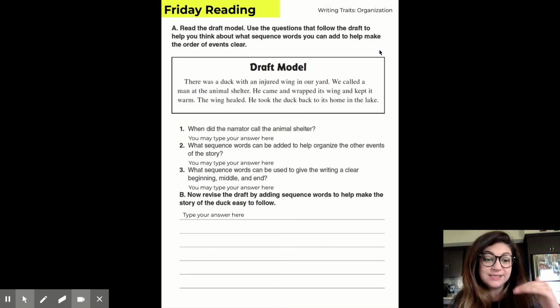So, what the story says right now, the draft model says there was a duck with an injured wing in our yard. We called a man at the animal shelter. He came and wrapped its wing and kept it warm. The wing healed. He took the duck back to its home in the lake. These questions 1, 2, and 3 aren't questions that you have to answer. They're just to help you come up with some sequence words.